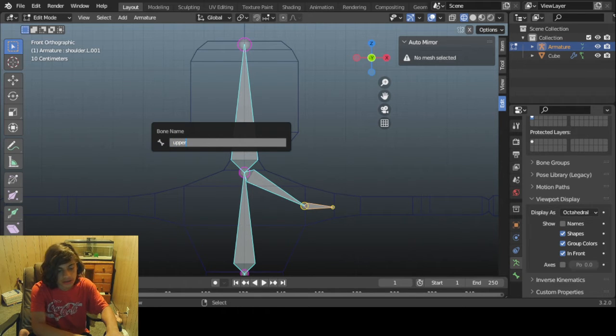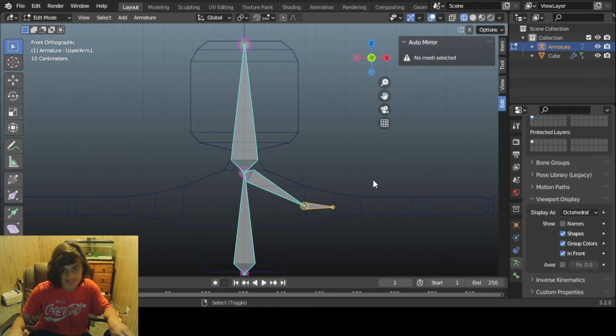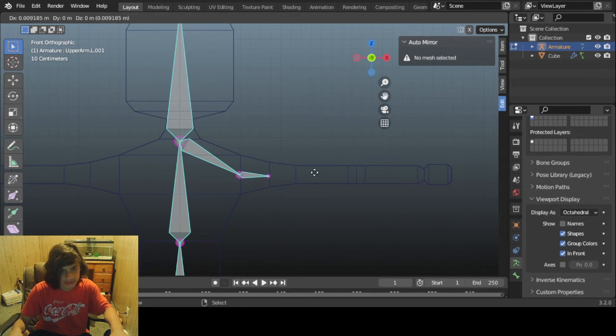Upper. Capitals are important. Just take a note of that. Upper arm.L. Okay, now we're going to name this one.